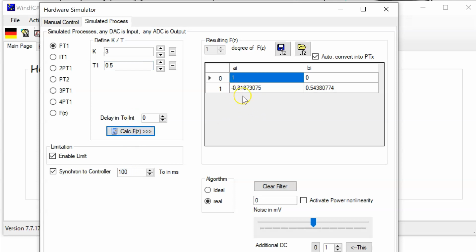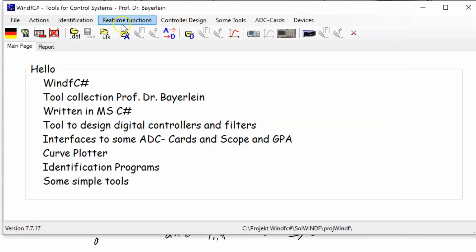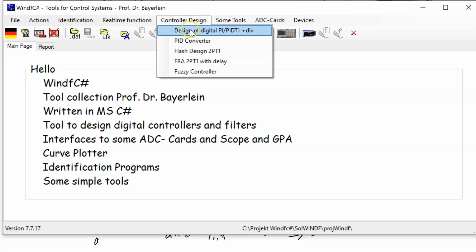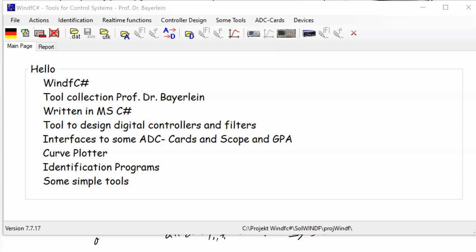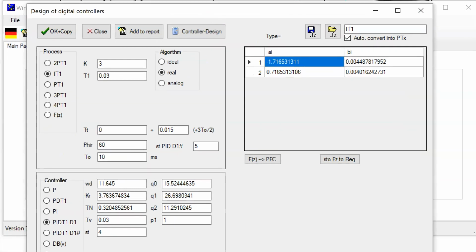Here you see the A is the well-known value, B1 is 0.54. We have calculated manually by hand, so this is okay. First, here I want to have the ideal algorithm, and the hardware simulator, my simulation depends on which type of algorithm the controller works. Of course, if you have ADC cards connected, then this is independent of real or ideal algorithm. In the controller design box, I now do the same.